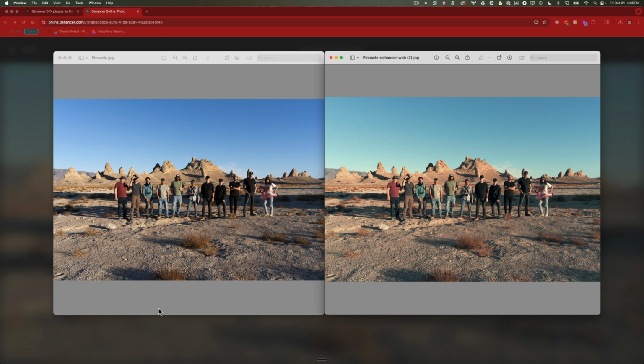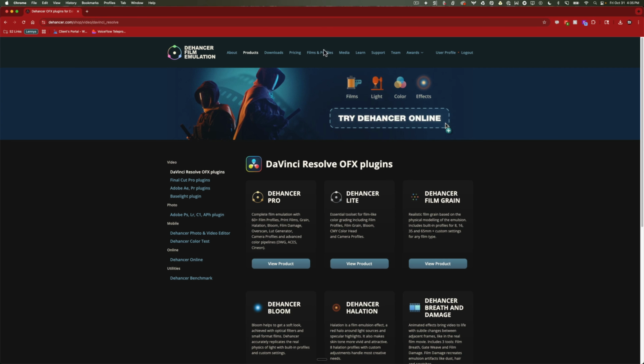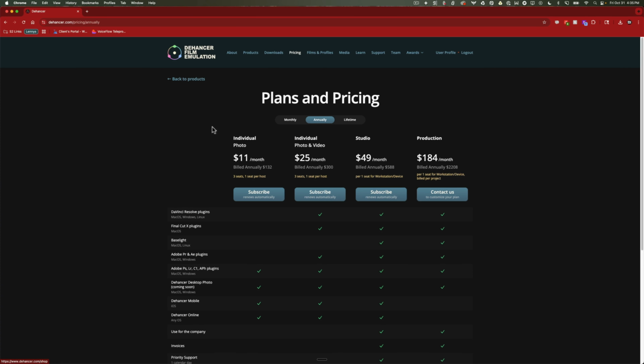And let's go check out the price point for Dehancer. So I'm going to close this. Let's go down to pricing. So the plans and pricing are fairly reasonable. Individual photo at $11 a month. I wouldn't get it just for the photos, but for photo and video, that's where I would come in. So annually $300, that's kind of pricey for me at least, because I have so many other products and features that I use consistently that it's just another bill. But if I had a client that was coming in and wanting these looks, I would get it right away.